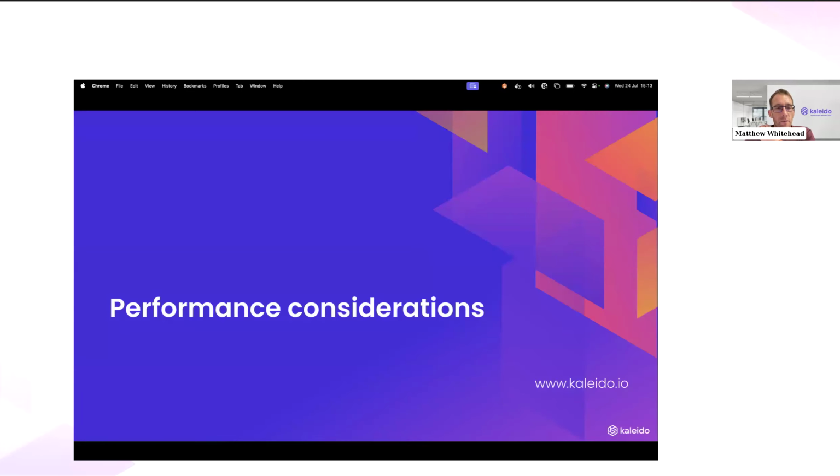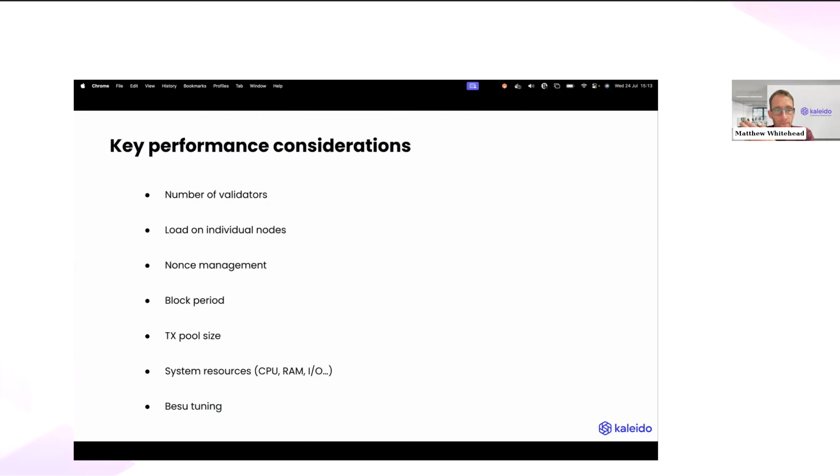So, general performance considerations for any EVM or QBFT environment. There are lots of things to consider, and building a performant Besu chain does require you to consider all of these areas. Any one of them is possibly a bottleneck, and has the potential to dramatically reduce the overall throughput of your chain.